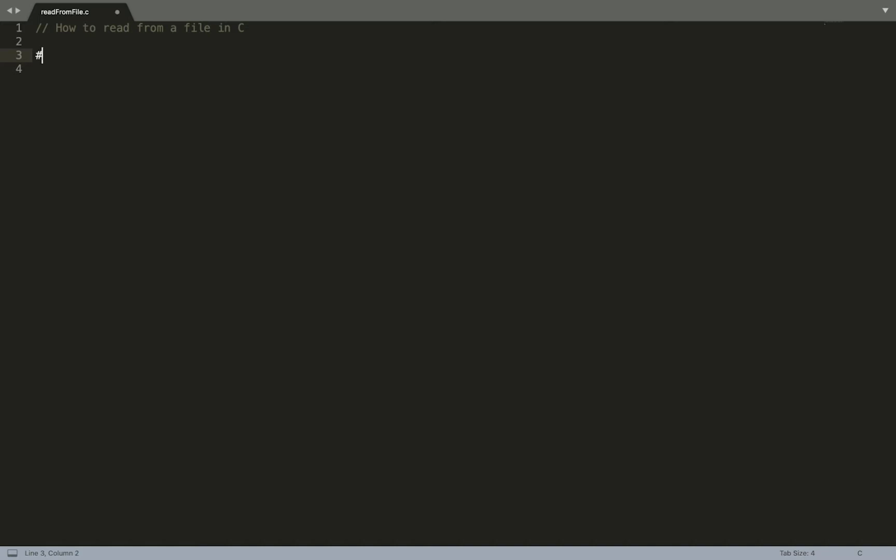So here we're going to do our standard include stdio.h and our int main. So we want to create a file pointer, so we have a file where we can store our text file. fopen, name of the file, so my file is called test file, very creative, .txt, it's a text file, and we're going to read from this file.